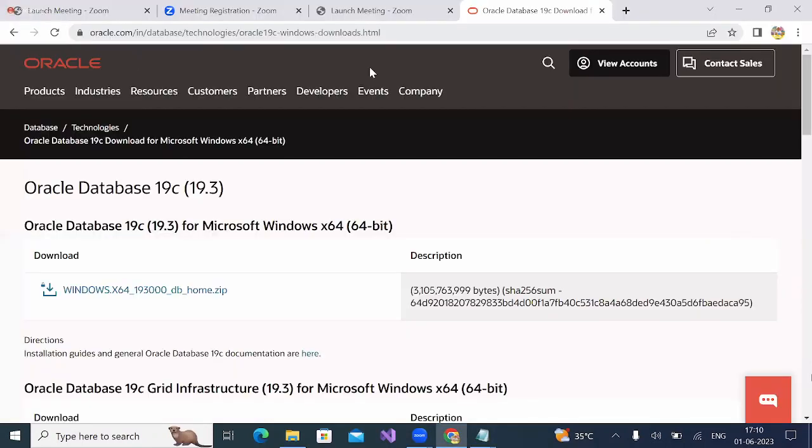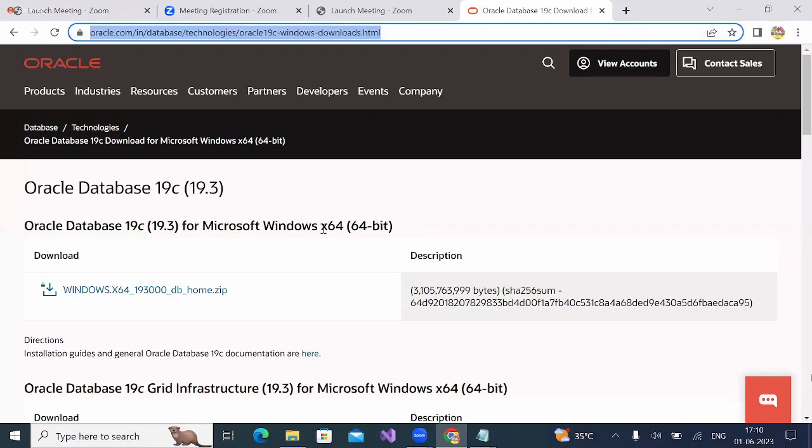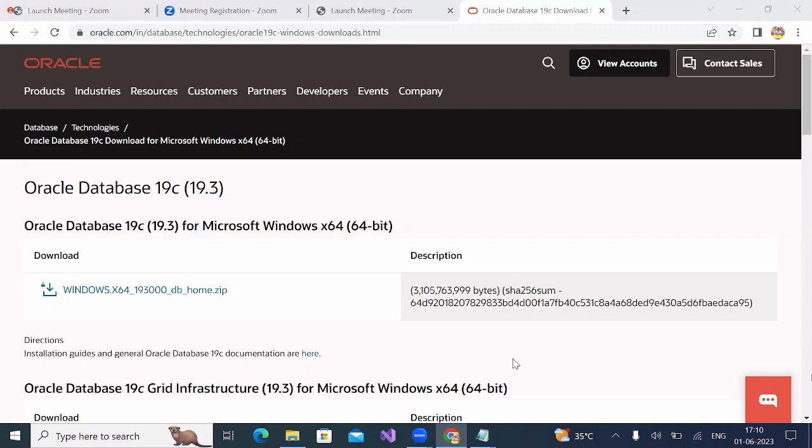After that, the first thing you will see is Oracle 19C for Microsoft Windows 64-bit. Of course, this is supported only on 64-bit Windows operating system, not 32-bit. Nowadays 32-bit is not available in the market; it is completely outdated. Initially you had some desktops, but nowadays almost everything is laptops, and all come with 64-bit by default.